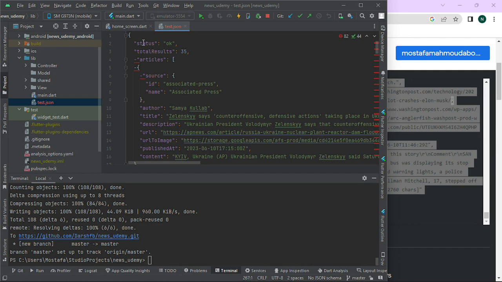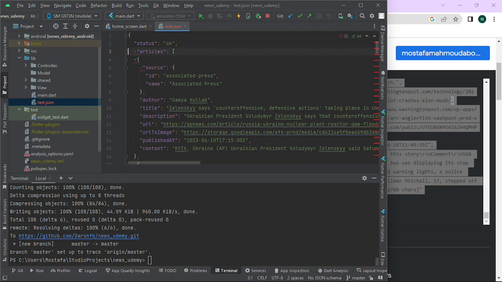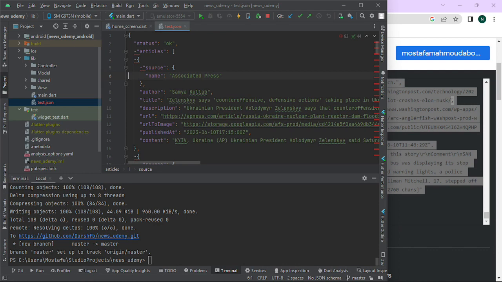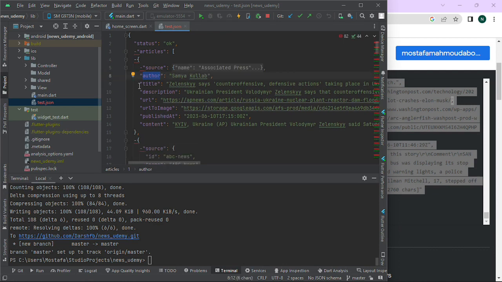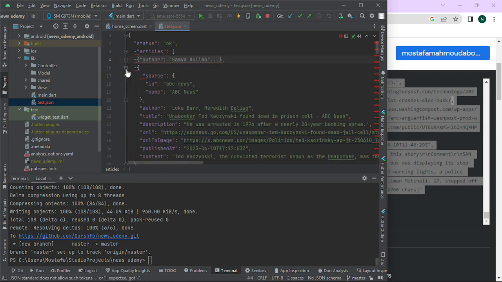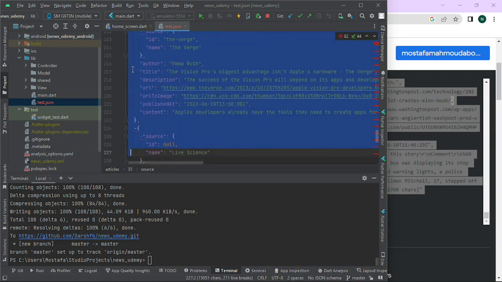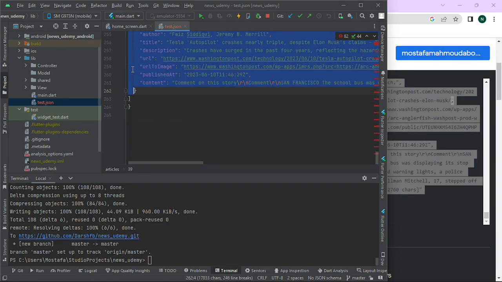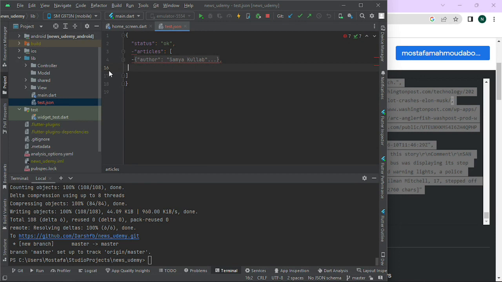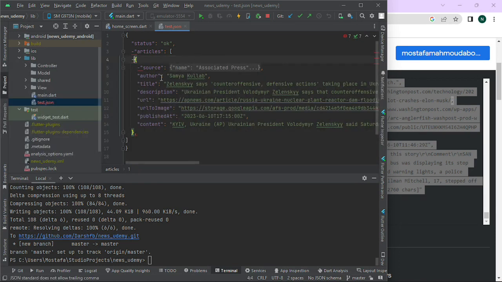Okay, I can use status. No, it's okay, I can use it. Total results. No. Articles, source, name. Yes, I will use name, author. Okay, wait a moment. It's our object. Let's remove other objects. Perfect. So now we will create our model from this object.